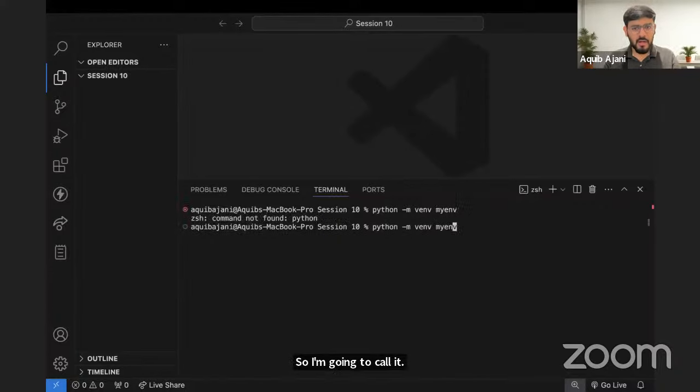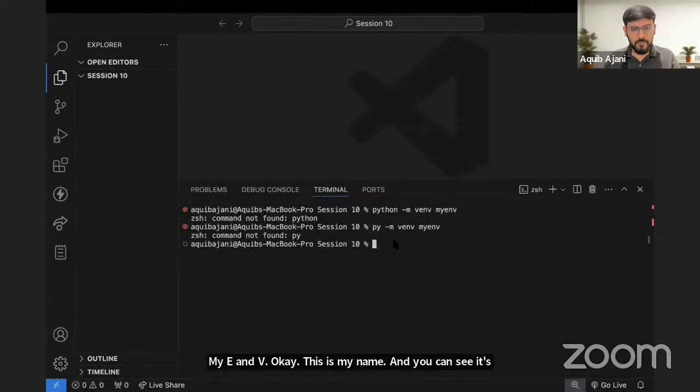And you can see it says command not found: python. So I will also have to follow the py convention. Now you have to make sure that you have Python installed on your system for this. Unless you have Python installed, this is not going to work.